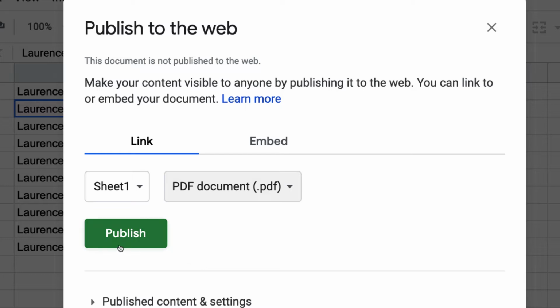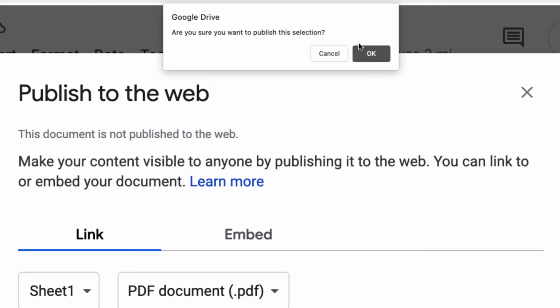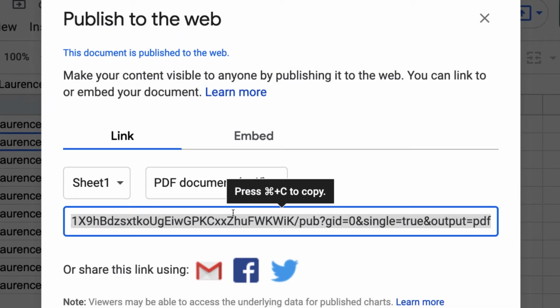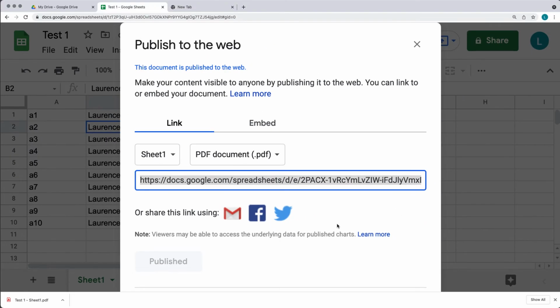If we select document and we hit publish, it will give us a little pop-up asking are we sure we want to publish this selection. Once we hit OK, it's going to present us with a URL that allows us to share that URL with others. They're going to get a download link to download the PDF onto their computer. So it makes it really easy to share within your Gmail, within your Facebook, or within Twitter. So you can share that document really easily and allow others to access the content of the document.